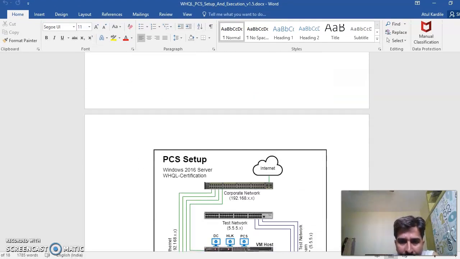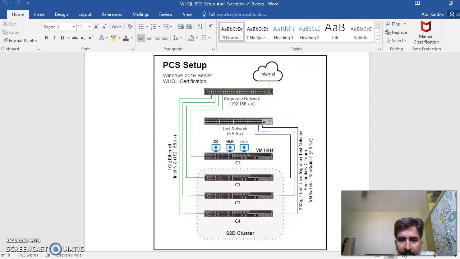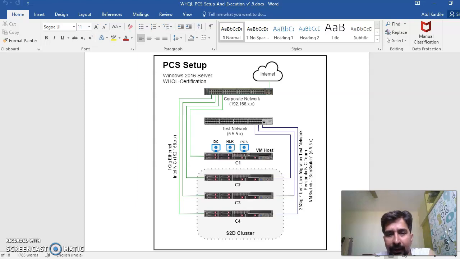We were talking about the PCS setup. As I said already, this is a bare minimum setup. You're gonna need two switches. One switch which is independent connecting to your network device under test. So this is the NIC whose drivers need to be certified from Windows.